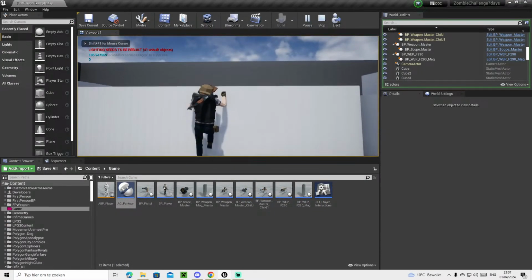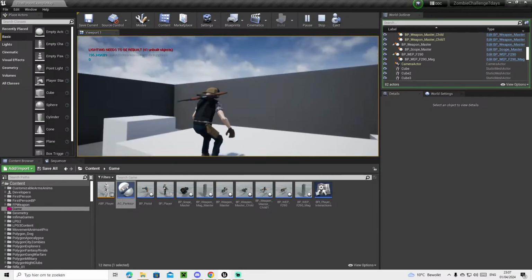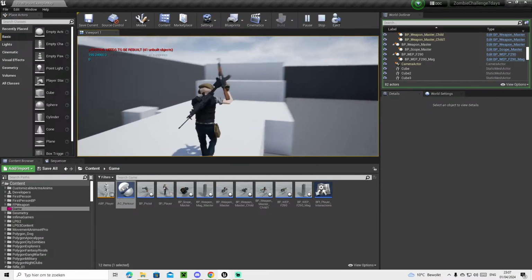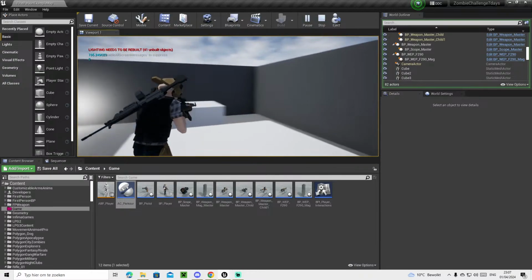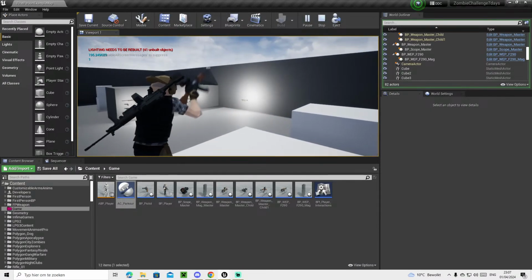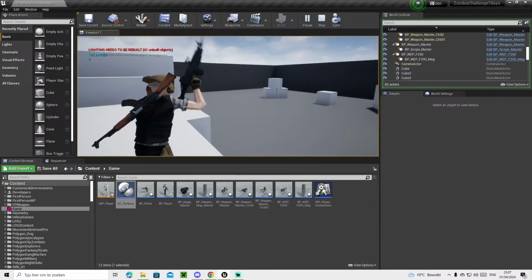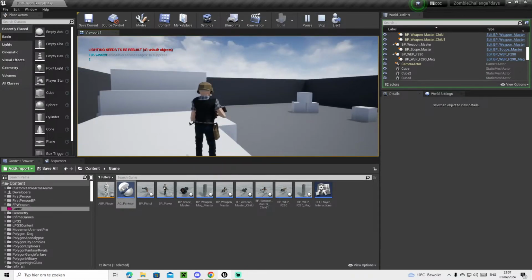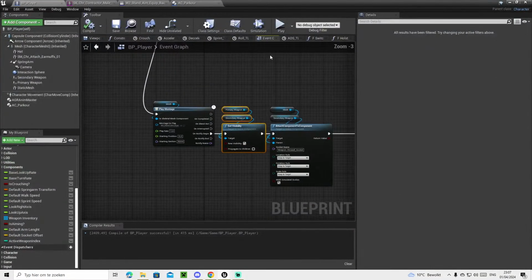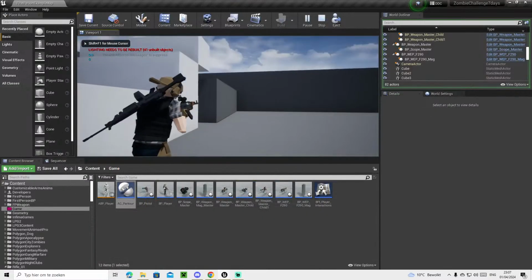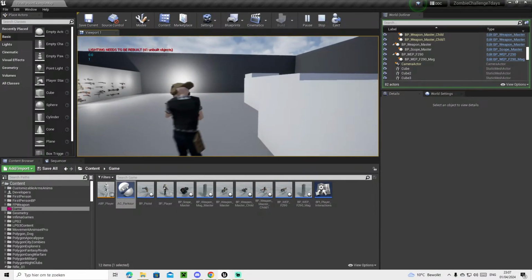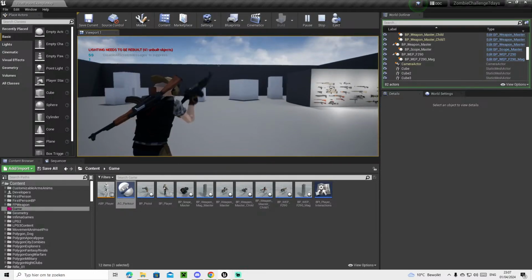So now I can jump. I can spam this, and there you go. It still works. Although the weapon switching doesn't work anymore. Now it does. It's because the weapon attaches to the back, and now it's gone. Now they're both attached to the hand.